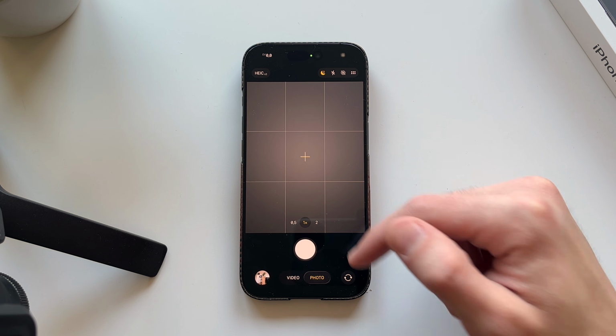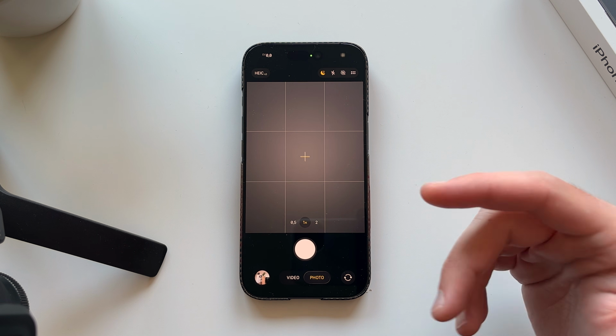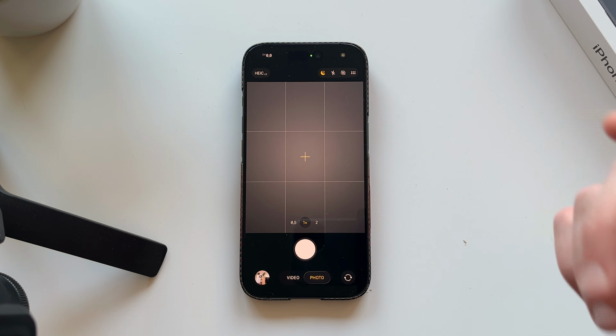On Pro models, again, you will have additional options, which is 4x and 8x zoom that uses that third telephoto lens that the regular iPhones don't have. So if you adjust all of these settings like we talked about, I guarantee you're gonna see a big improvement in both photo and video quality from your camera.